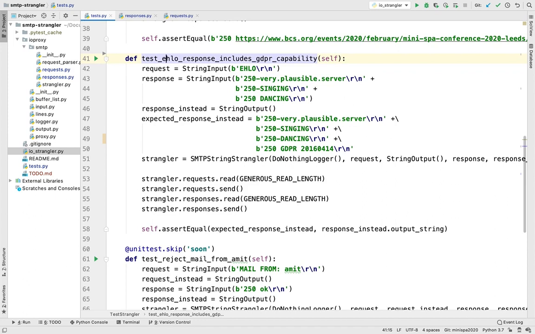This one says that in the extended hello response, this is how, remember, clients and servers can negotiate additional protocol capabilities. In the extended hello response, the business explained that for regulatory reasons, we need to advertise the latest version of the GDPR legislation that we comply with. That way, somebody sending email to us could factor that into a decision about whether they want to send a particular message to us or not.